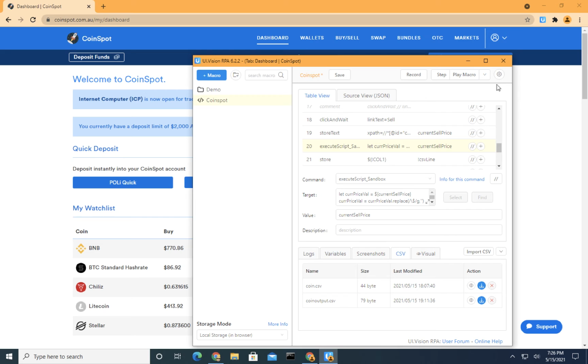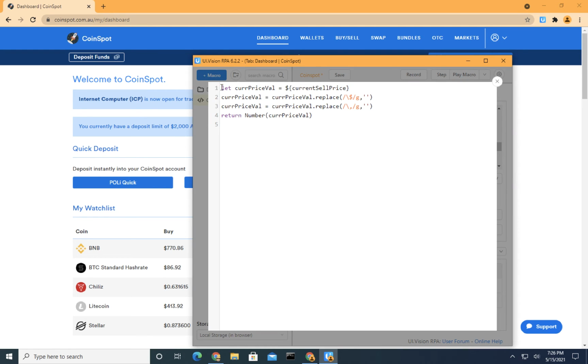So back in my macro, you will see that I'm saving that back over the current sell price variable in the macro. Next, we create another snippet of JavaScript command. And what I want to do here is to calculate the percentages of gain or loss. Similarly, we create an internal variable to the program called current price val, and that is essentially the value carried by the current sell price variable in the macro.